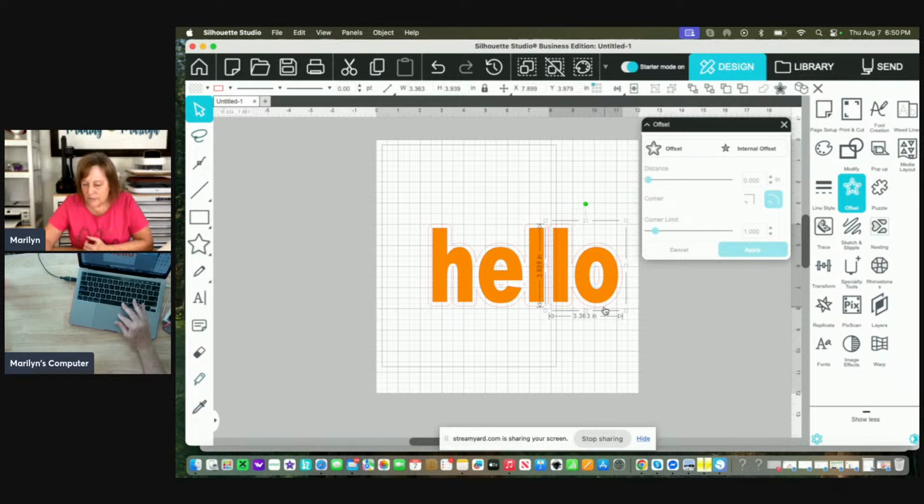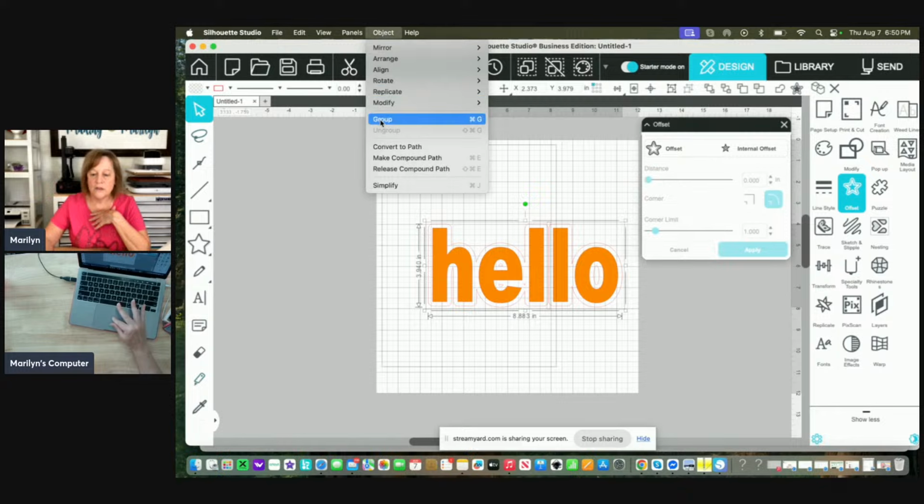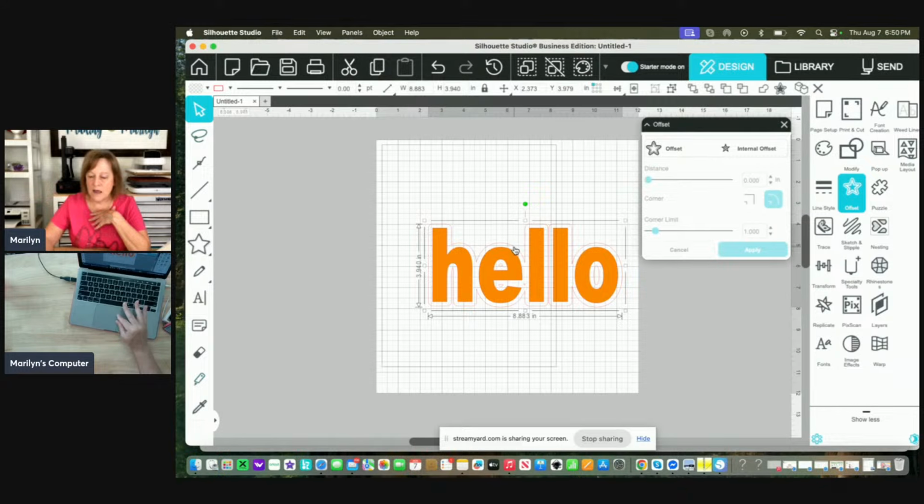I'm going to click off of it and back on it to see what all is selected. Okay, so right now anything that was touching was the offset for this O and this L. So that's what lit up. I'm going to select everything. And then remember, if you want to deselect your original hello, I'm going to hold the shift key, click on the hello, and then go up here to object and group. Now everything that's an offset is all together. Now to get it back in the right place, I'm just going to hit the back button.